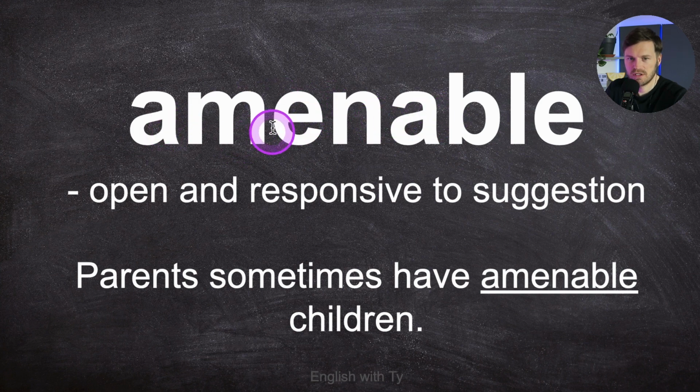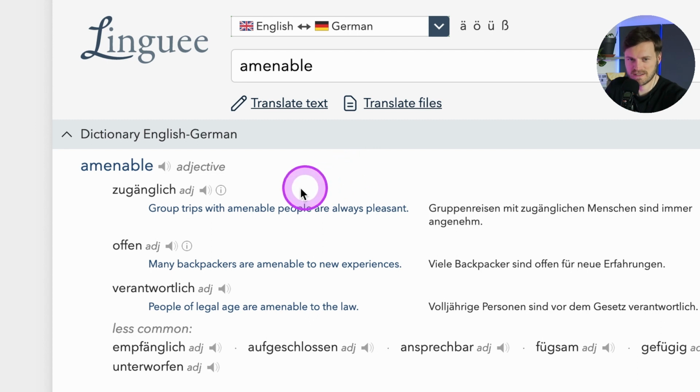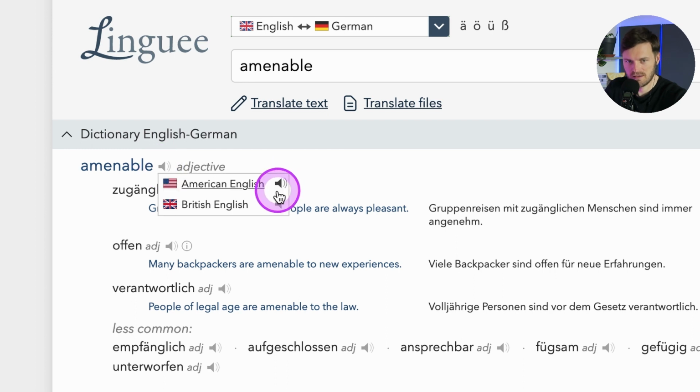And for some reason, I just pronounced the E here like a very long E. Amenable, not amenable. And it means open and responsive to suggestion. Now, let's see how this is actually pronounced. Here's the American pronunciation. Amenable. Again. Amenable, and British English? Amenable. Okay, so there is quite a strong audible difference in my opinion. Let's listen to the American version again. Amenable. And Amenable in British English.